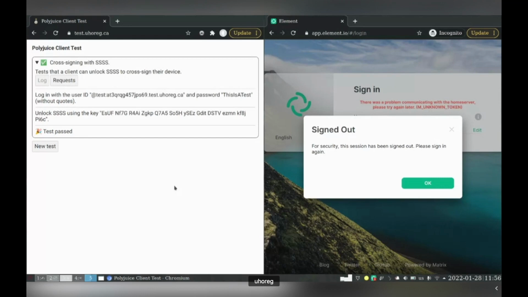Okay, I see. All right. Well, thank you very much. Hubert, session backups in Hydrogen.